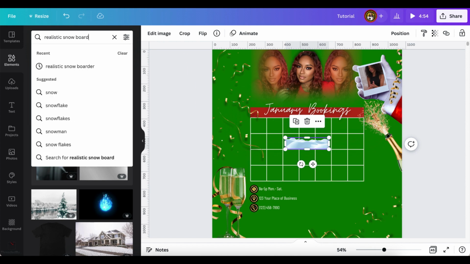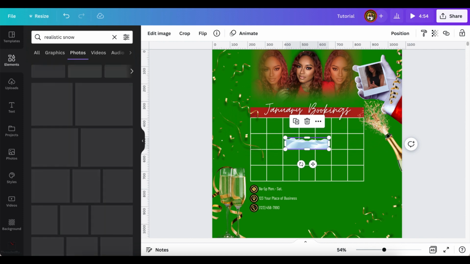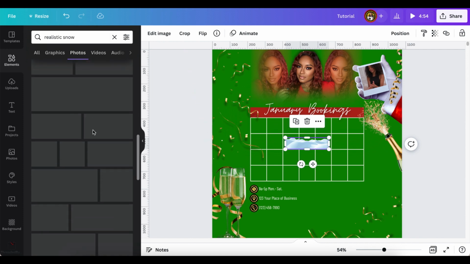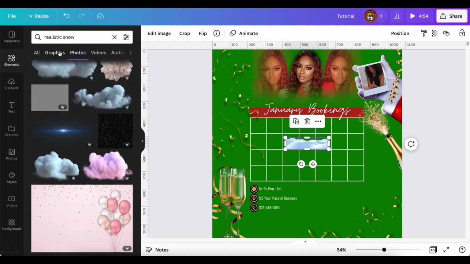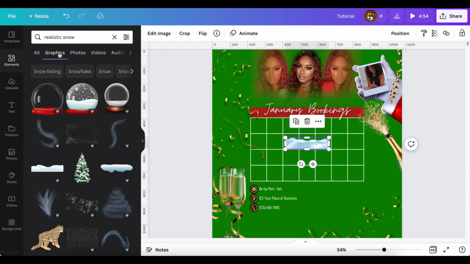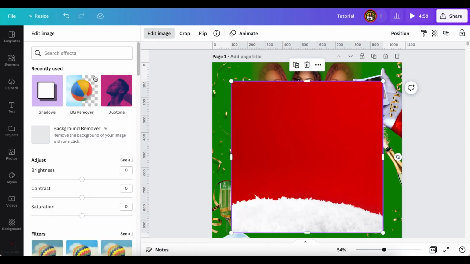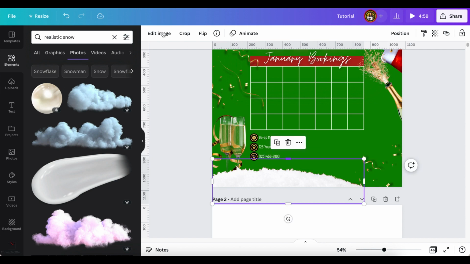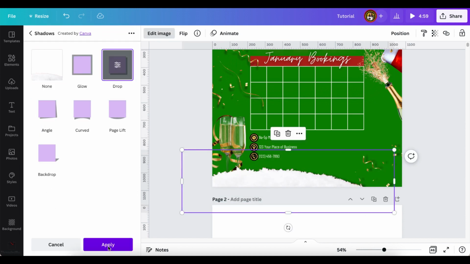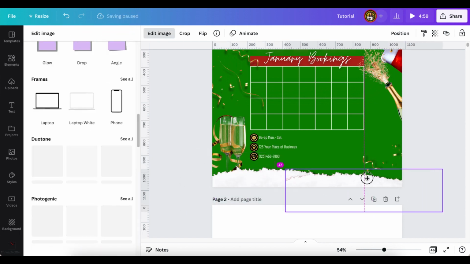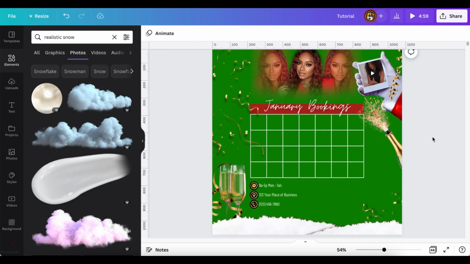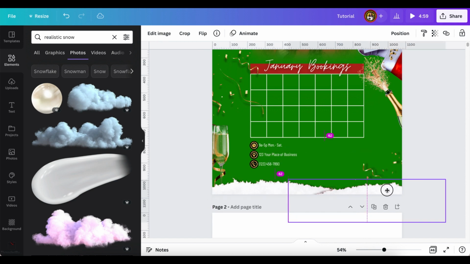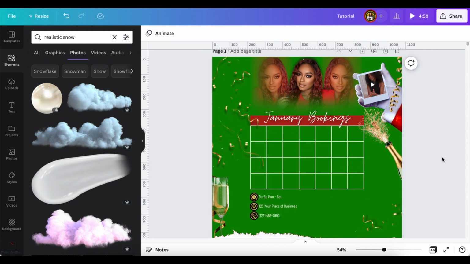Here I'm just adding some snow, and I searched realistic snow. I found one I liked, and then I didn't like it, and then I went back in to find a picture with some snow, and I deleted the background and I just put it to the bottom, and I added some shadows to it, and I just duplicated it again and lined it up, and I pull it a little bit down so it's not taking over the photo. And right here I'm just tidying up everything and just arranging things to my liking.